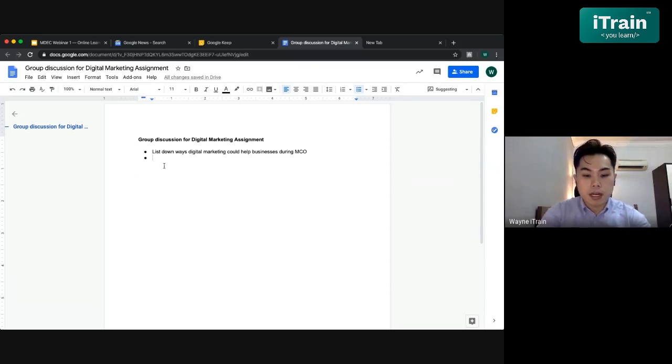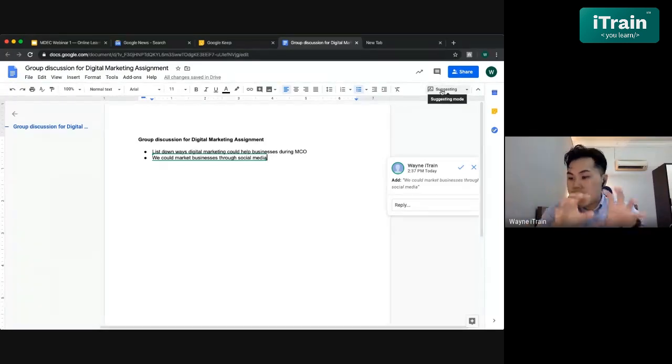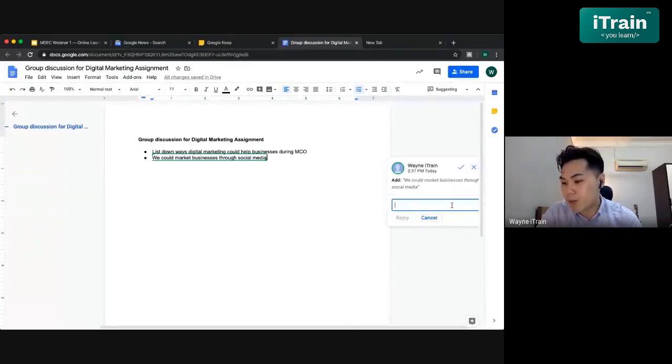So for example, let's type something. As you can see, I've switched my mode to Suggesting. I would like to suggest this idea to my group member. When I type in my idea, automatically it shows a green bracket around whatever I've just typed in. My group members will see this on the right hand side when they open up the document.